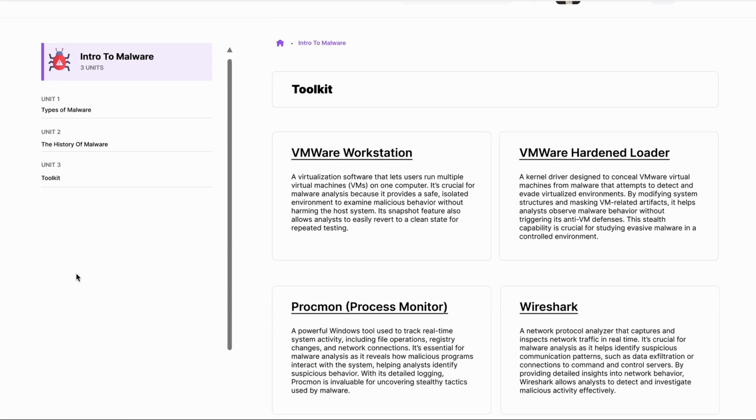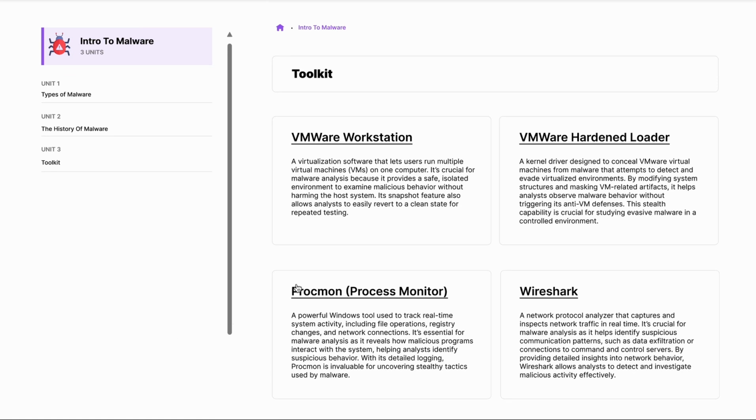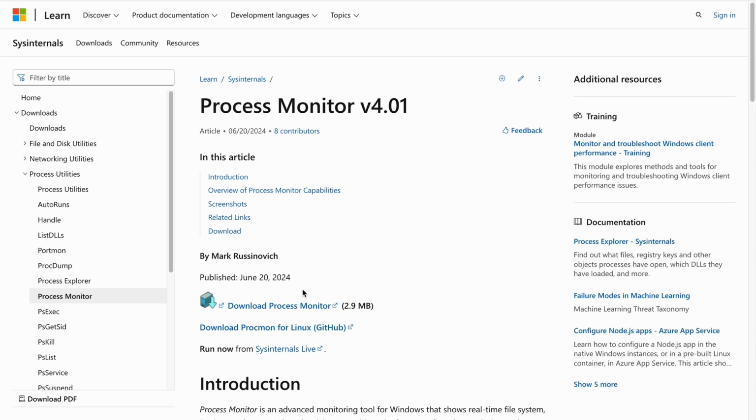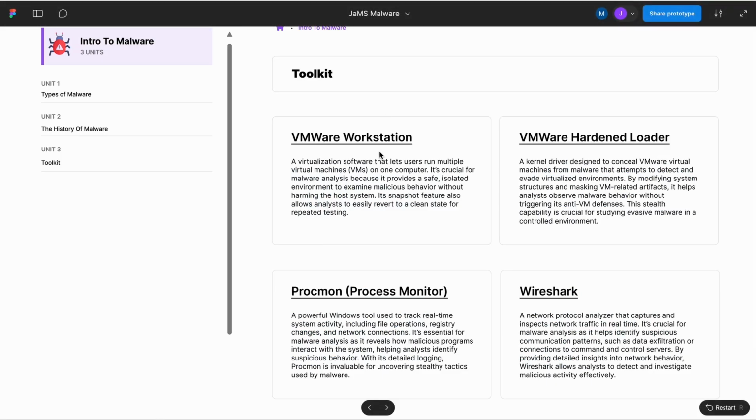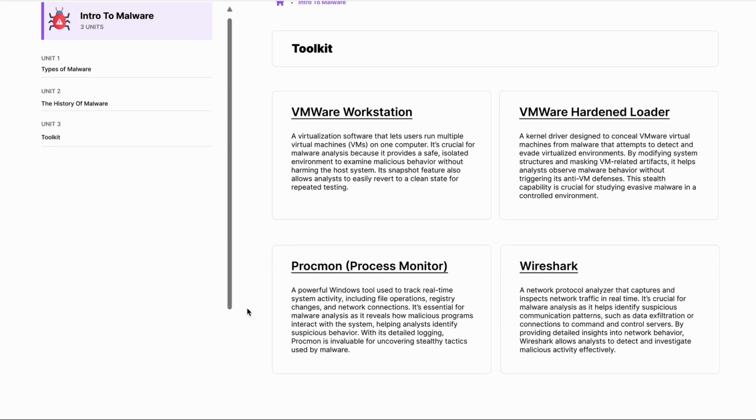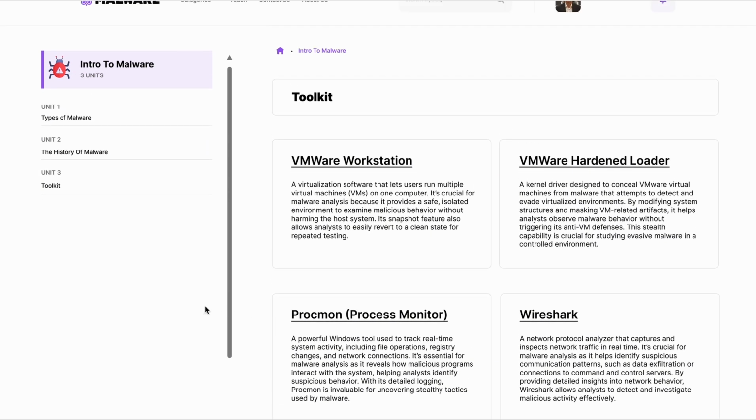To analyze malware, we need the right tools. This module introduces VMware Workstation for sandboxing, VMware Hardened Loader for secure VM environments, Procmon for process monitoring, and Wireshark for network traffic analysis. Each tool plays a critical role in malware research.